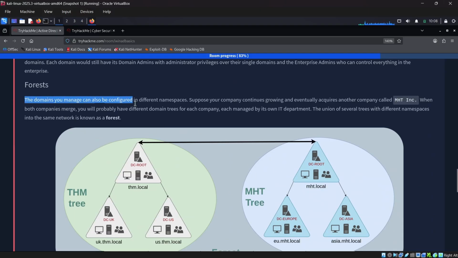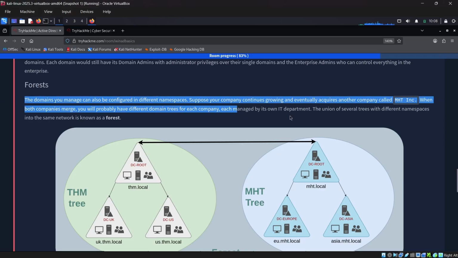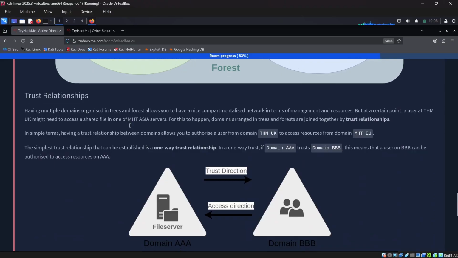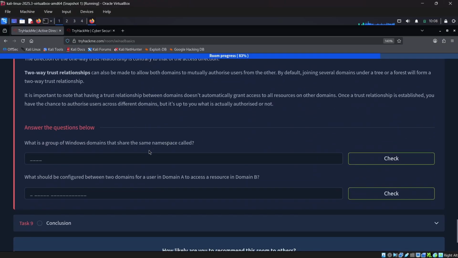The domains you manage can also be configured in different namespaces. Suppose your company continues growing and eventually acquires another company called mstinc. When both companies merge, you will probably have different domains in trees for each company, each managed by its own IT department. The union of several trees with different namespaces in the same network is known as a forest. And we have trust relationships. This is something that you should read.